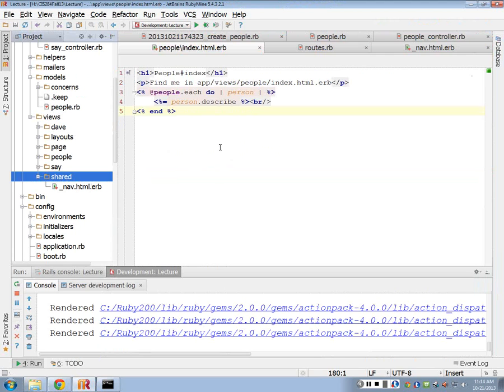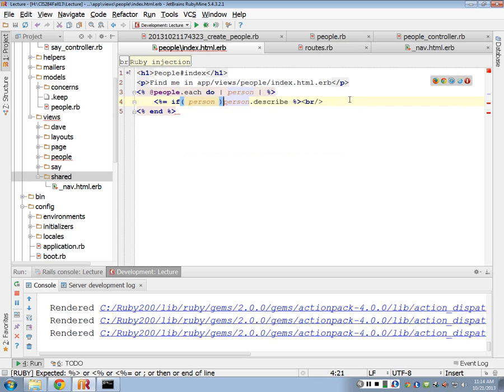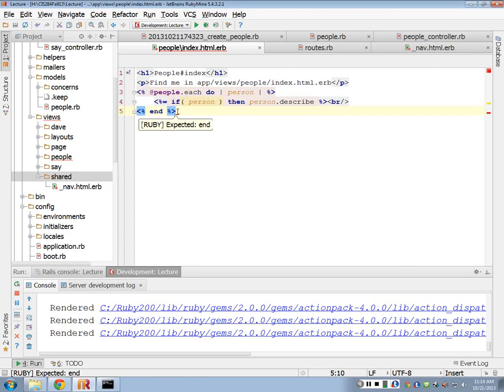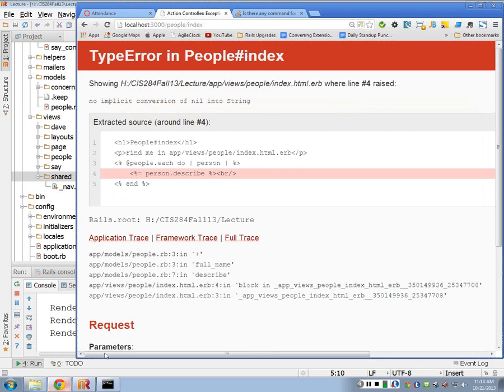So you could probably run a statement in the middle of that. If it is nil, then string equals just a space. Right. So I can say if person, then do my person.describe all on one line. That should work. What is wrong with this? I have an end. Then end. All right, so that's all on one line. That's a little easier in ERB. See, much better. Isn't that better?